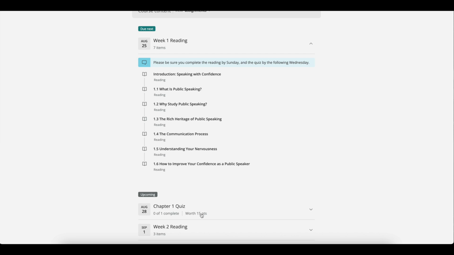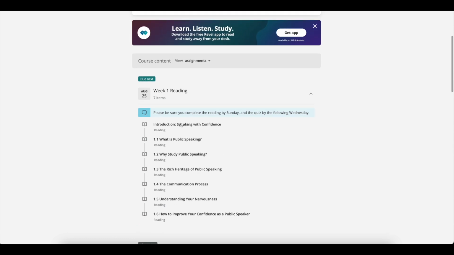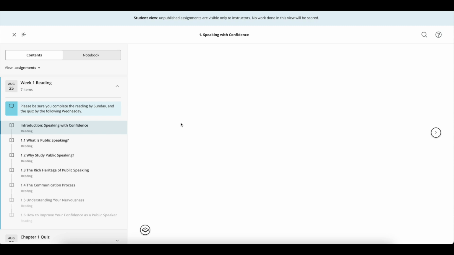You can complete this as you read, or you can complete it once you are done. However, the reading should be completed by Sunday, August the 25th, so that it can help you as you move into the next assignments. Now, let's click on it and let's go into the book.